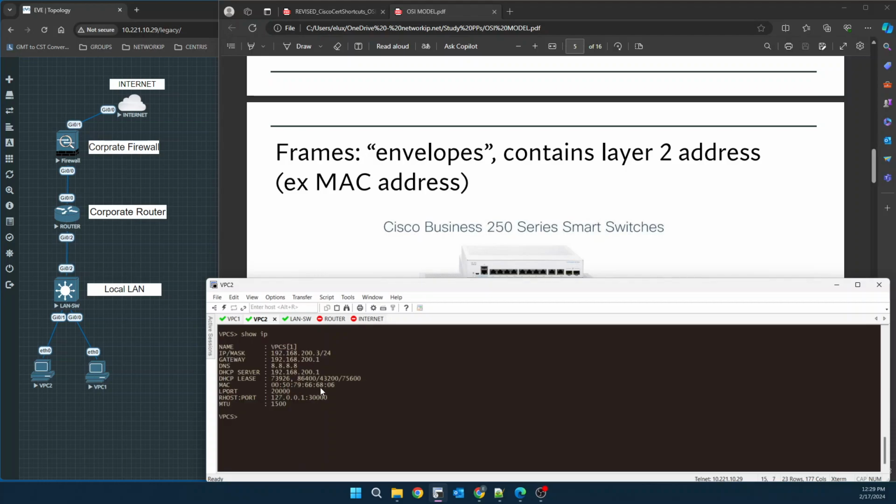This computer ends with 6806. So one thing to know about layer 2 addresses is that every machine in the world has a unique MAC address. So there's never going to be two machines with the same MAC address. They'll always be unique. And so what the switch does when it's operating at layer 2, for example, this particular local LAN switch, it begins to learn MAC addresses from these machines.